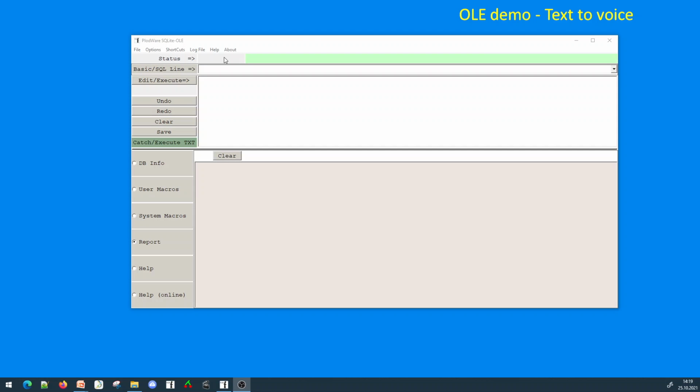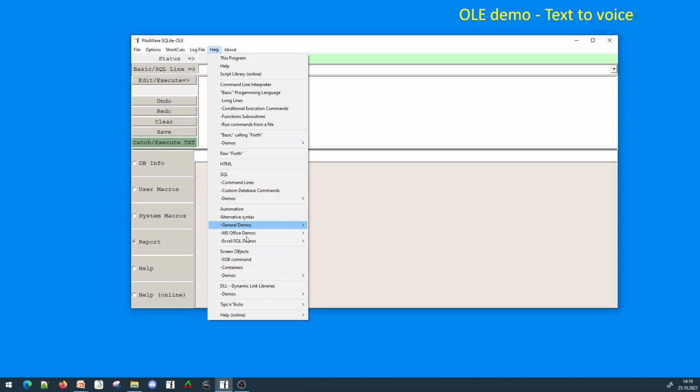The following little demo is only about 12 or 13 lines, but it's quite nifty, it's quite clever. Under Help, Demos, General Demos, there is a text-to-speech demo.